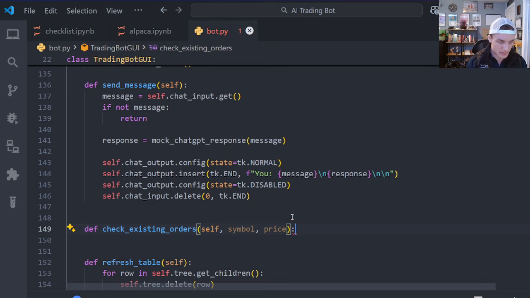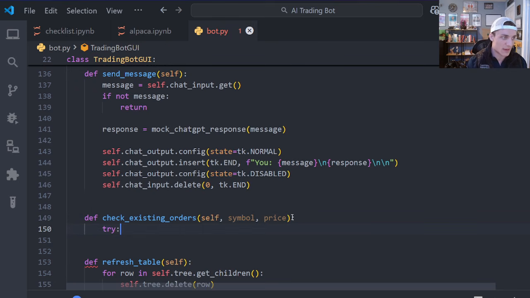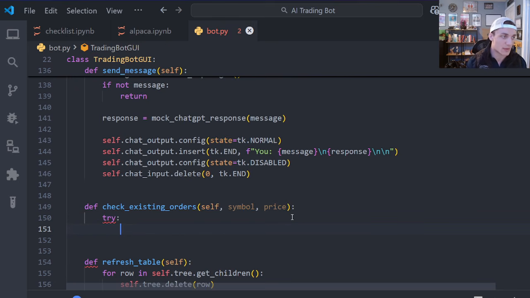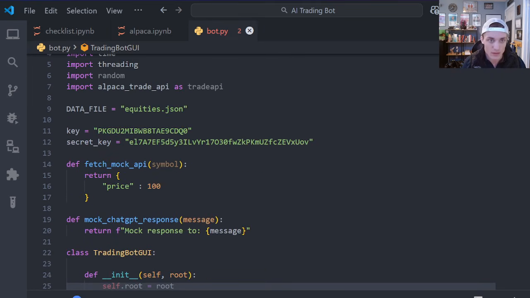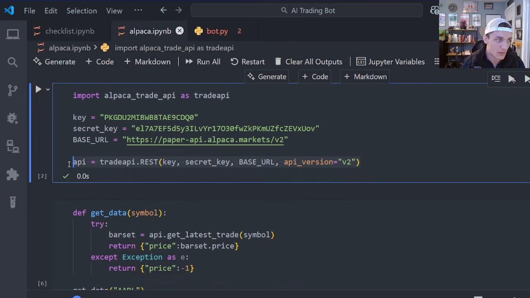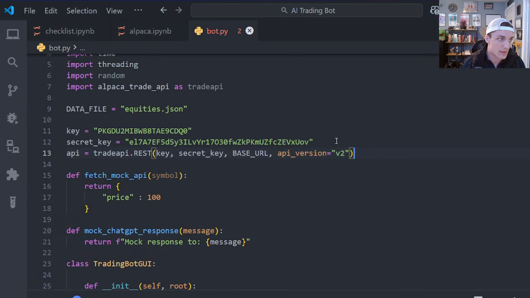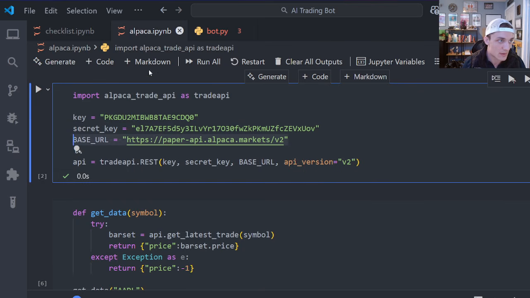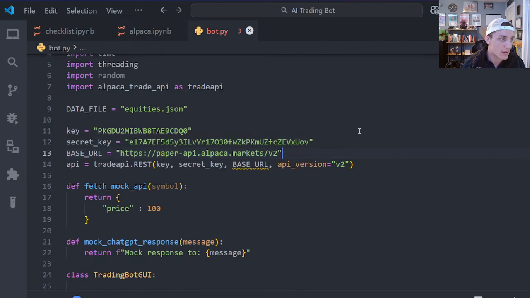symbol, price. We will say try, and this is where we're actually going to use the Alpaca API. So if we scroll on up over here, we need to add the Alpaca API just as we used it here. I'm going to copy this line of code and paste it underneath this secret key so that we can use it. I also need the base URL so that we can use this API endpoint.